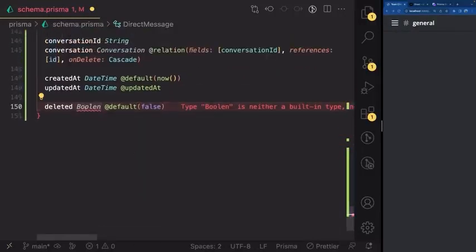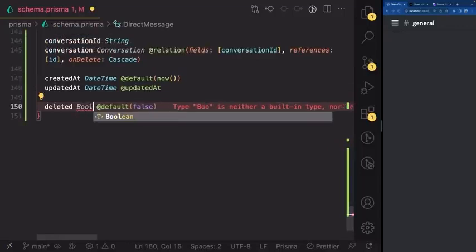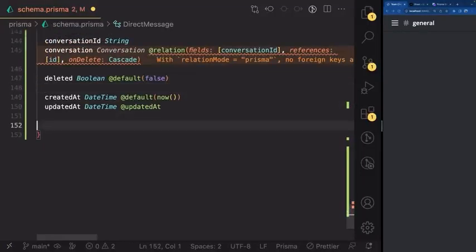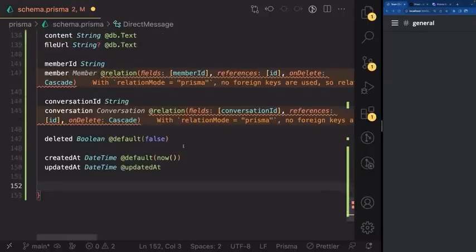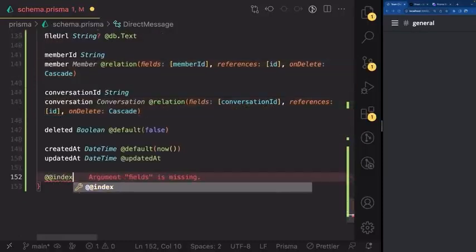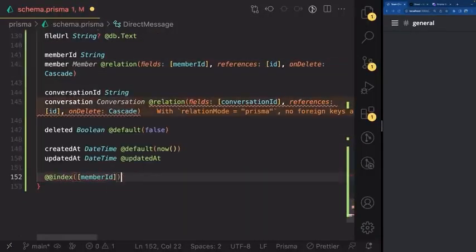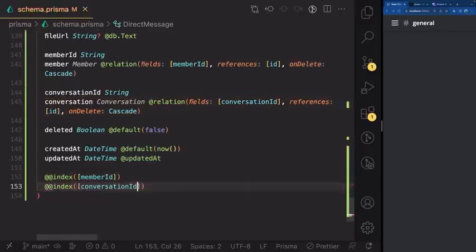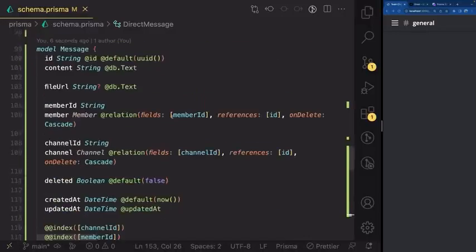And let's just not misspell this, so boolean. And let me just move it above these dates like that. And lastly, let's just create these two indexes to fix these errors. So @@index is going to be a member ID, and @@index is going to be a conversation ID, like this. Perfect. So make sure you have no errors and no warnings.